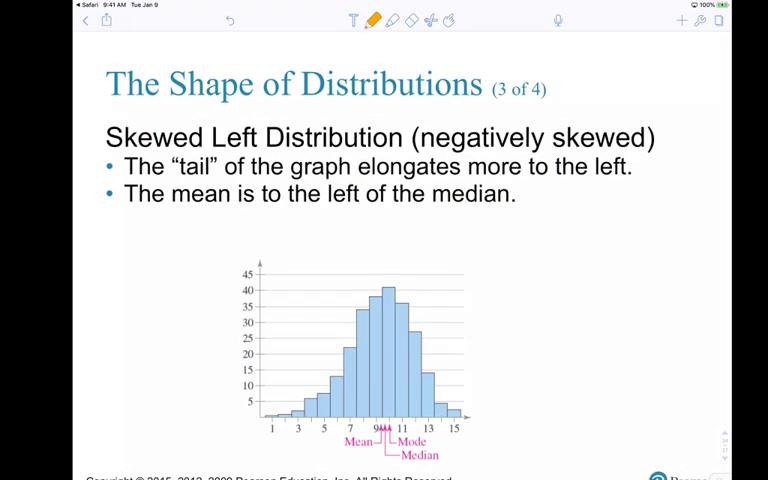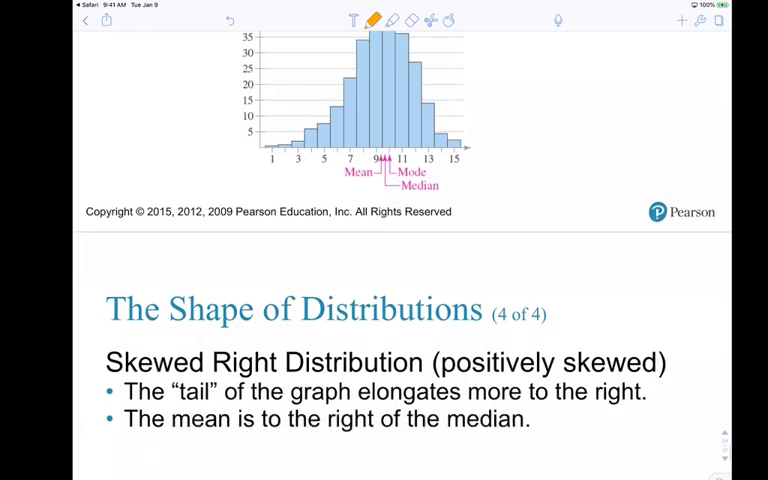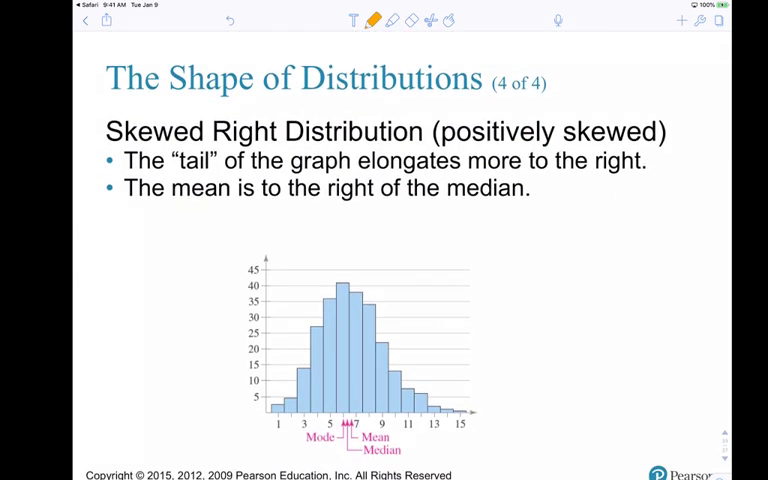All right, skewed left distribution. This is negatively skewed, so the tail of the graph elongates more to the left. When we're talking about skew, my first intuition when I see this is that the data's been pushed to the right, but that's what we mean by skewed left. It's basically where the tail of the data goes. So this is skewed left. Skewed right, the tail goes off to the right. To me, it looks like it was pushed to the left, but this is what we call skewed right. So you kind of have to decide how you want to distinguish. Okay?